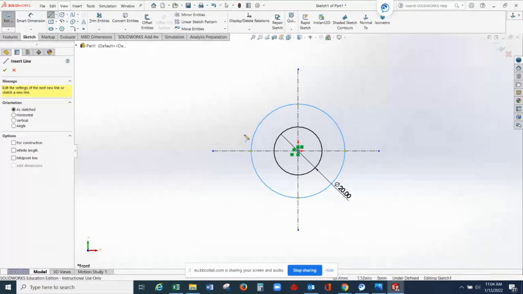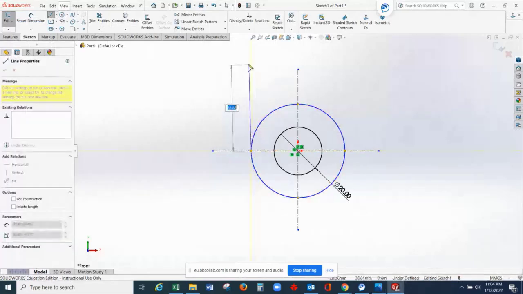From here, you have line at this point, one vertical line. Click on the screen.